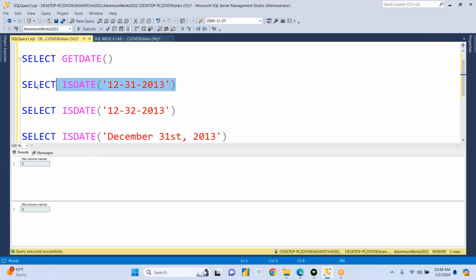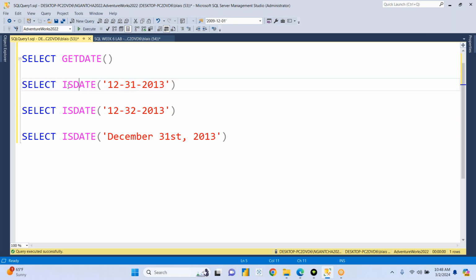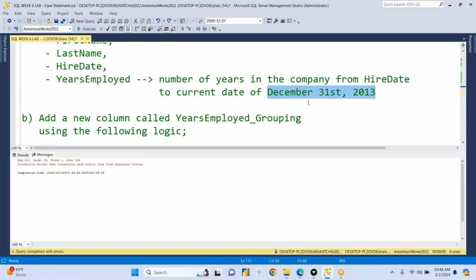Meanwhile, this is a valid date, so we get the investigation result 1, which means yes. These are investigative functions. Yes or no, 1 or 0. You see. Yes, that's a very good call. I like that. So that's very much approved.